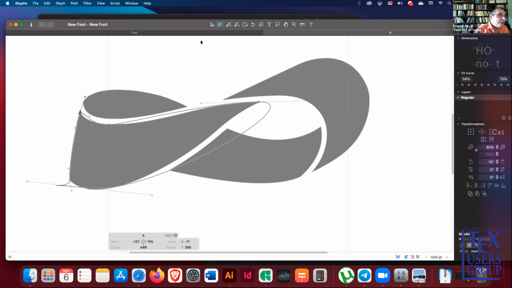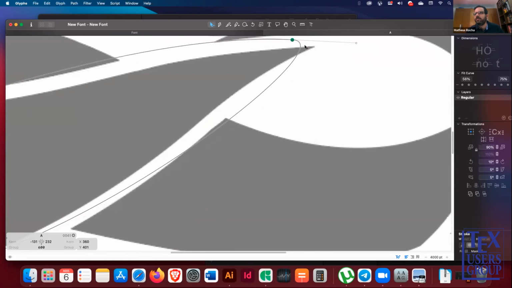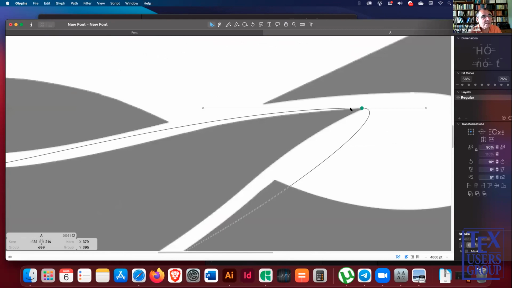E com a ferramenta de seleção, a gente pode mexer nessas alças do desenho. Mas repare que a bolinha, o ponto, está verde. Isso quer dizer que as alças ficam alinhadas. So, with the select tool, I can pick up each one of these points and take the tangent and move them up and down to adjust better. The dot is marked there in green, and I can move the tangent up and down to adjust better to the shape.